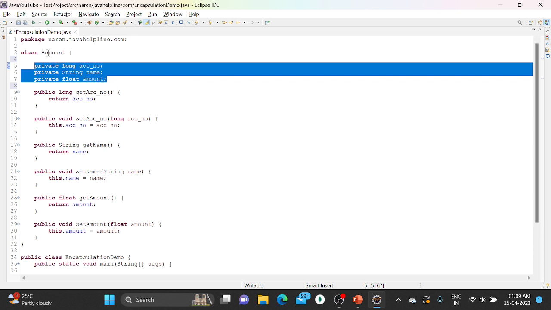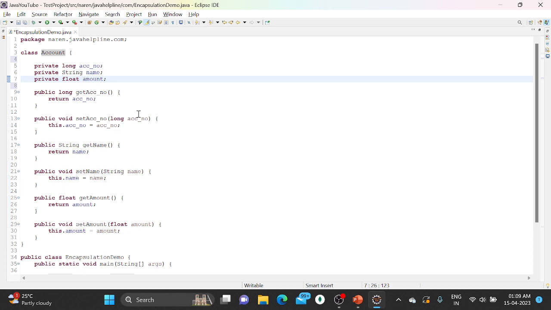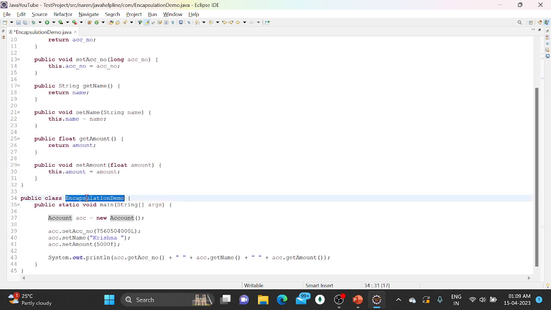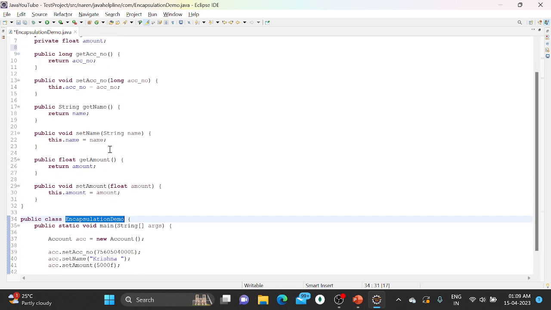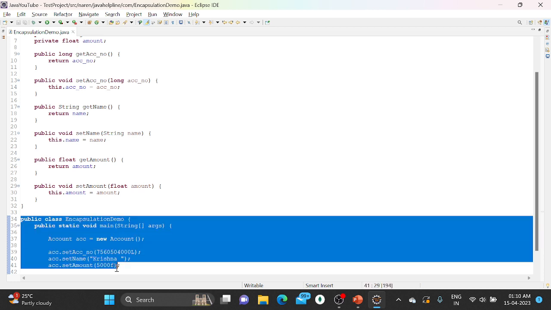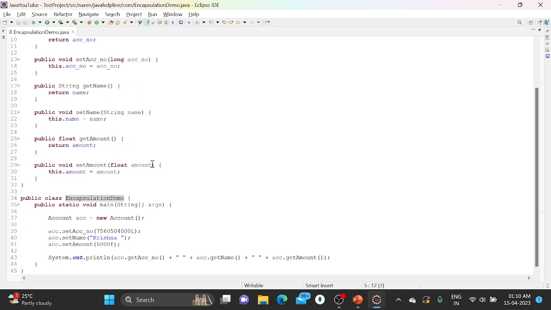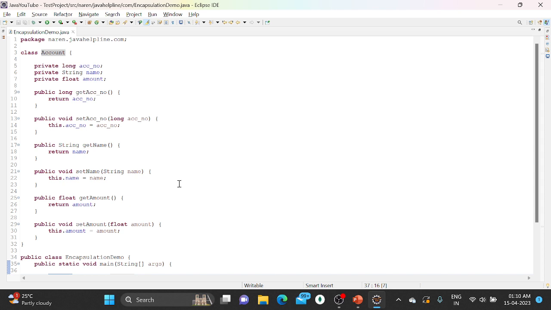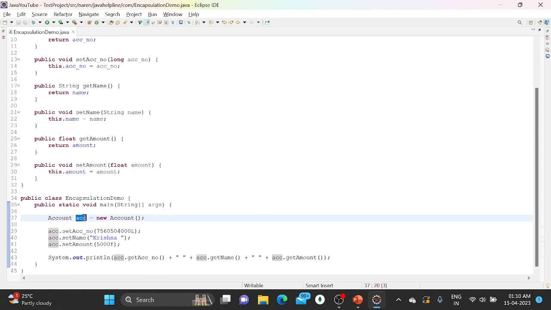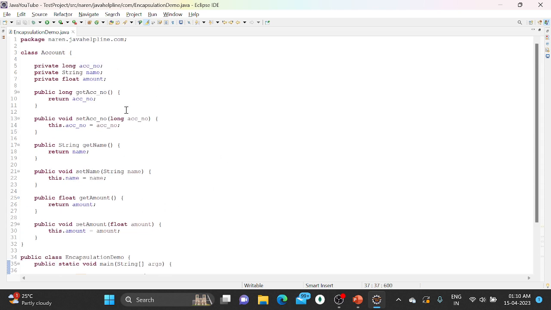This is the Account class. Now there is another class with a main method. This is the main class, suppose this is the client. I want to access the properties of the Account class, which are declared private, so I cannot access them directly. So I created an Account class object, and through this object I want to access one of the properties, name.